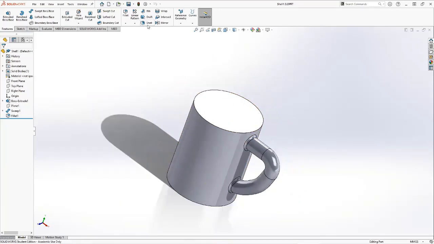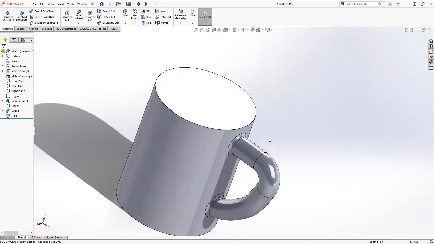Then you will use this shell, okay? Shell is making the part with a constant thickness. Usually plastic, injection molded parts are all thin-walled parts. And maybe you can make a sheet metal part out of a solid part. That's another application. But it can be used in any modeling tool, just like in this case.